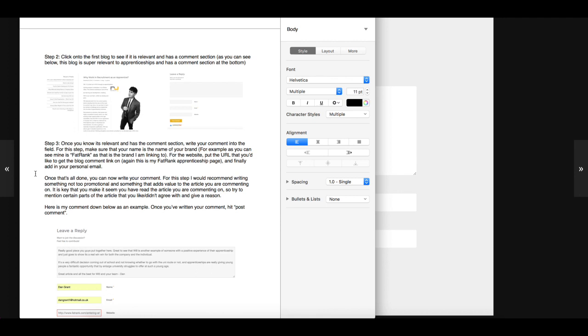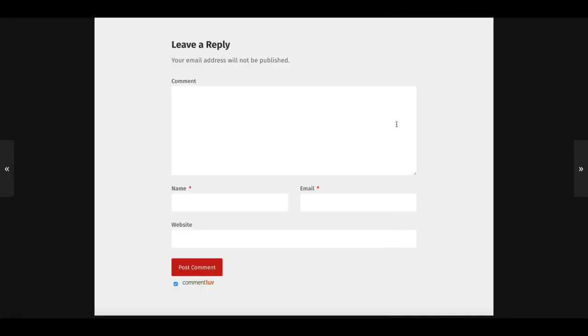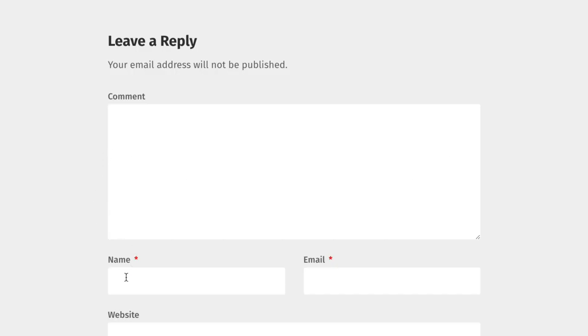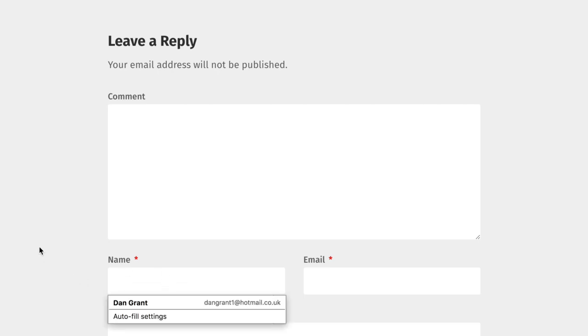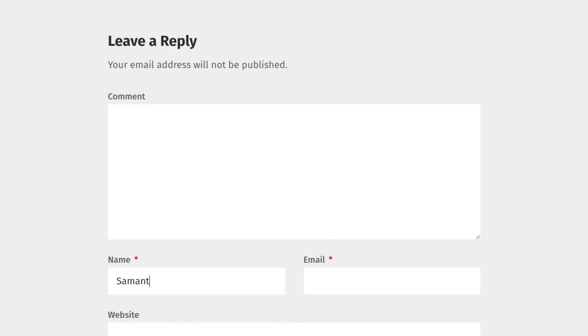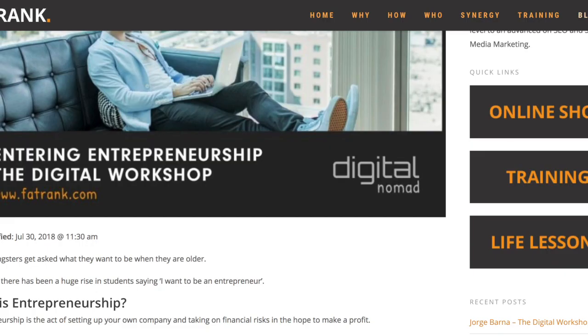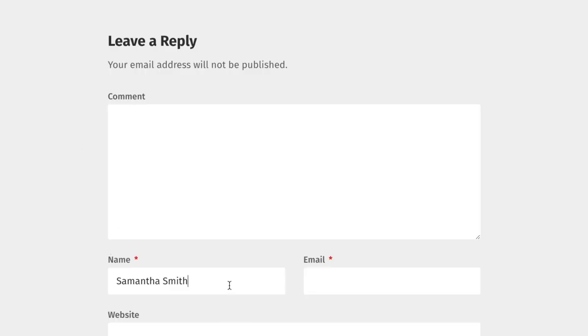So essentially what you want to do is make sure that for these sections here, you fill them out in the right way possible. For the name section, this can be pretty much anything you want it to be, like a random name. Say you wanted to do Samantha Smith, which is obviously a made-up name, you can add that in. Or you could add in the name of a brand, which in this case for my website is FatRank, so I can add in FatRank there. And it can literally be anything, really, as long as it's not completely away from what you're talking about.